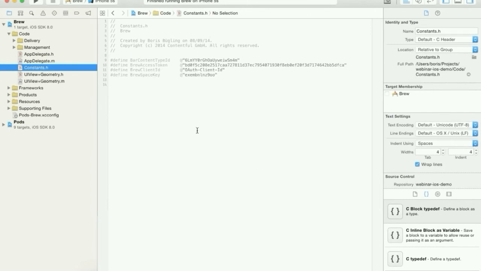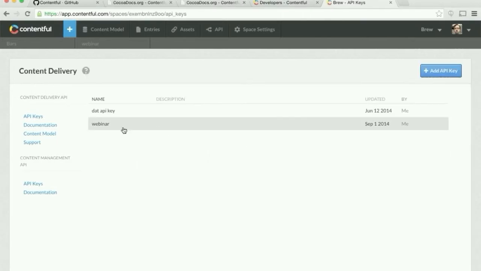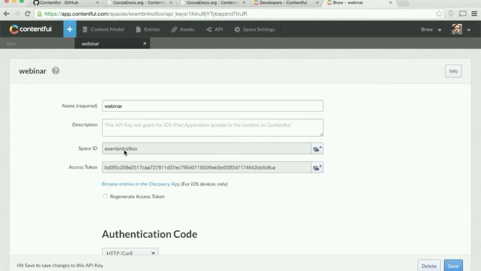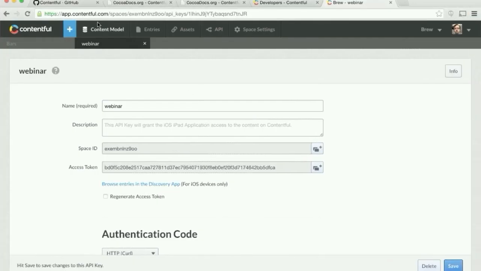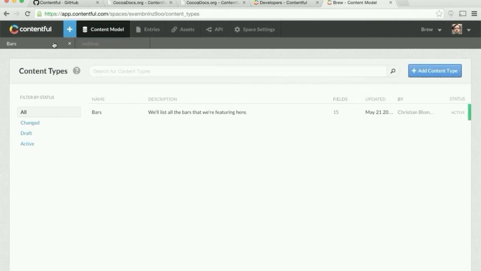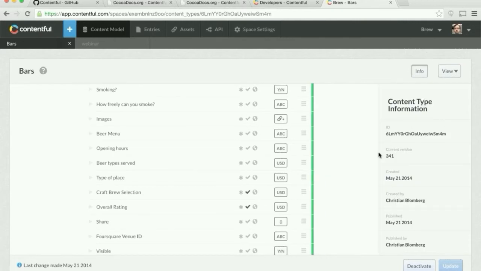We have a little file with a couple of IDs and tokens we need. There's the access token I just talked about for the delivery API. This one is a space key, which defines which space we're using. This one is also shown on the API key page right here. And then we have the content type ID, which is also important. If you have multiple content types, we could also just get all of them, but you find it here in the info section of the content type.